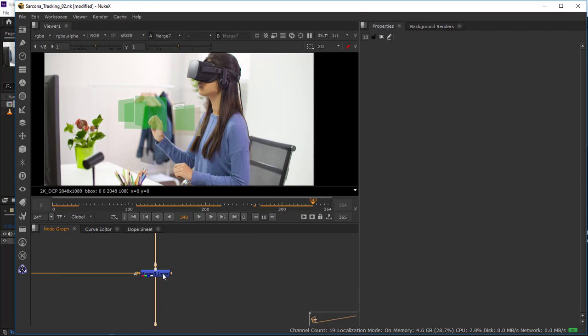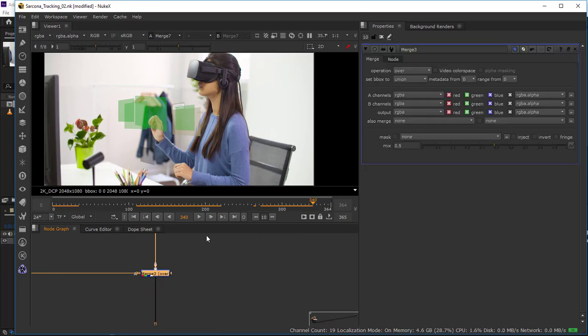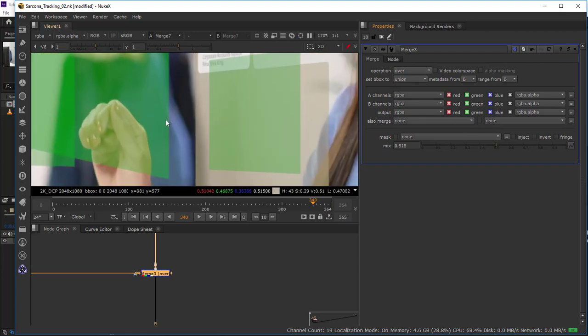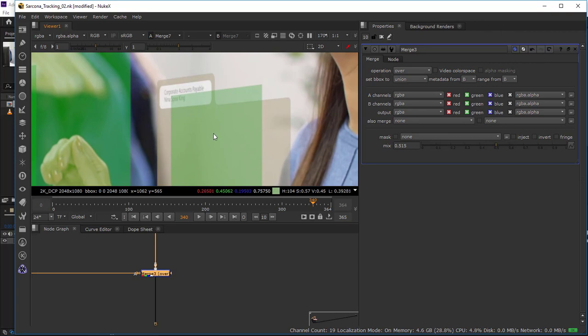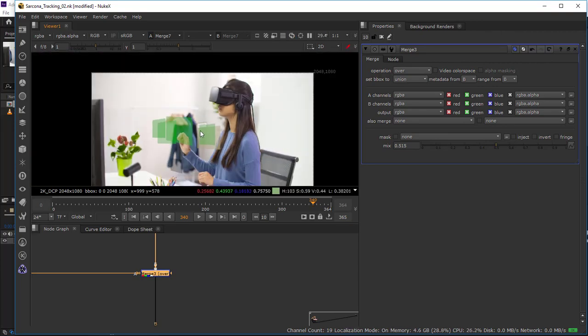If it makes it easier, whenever you have your merges here, if all the merges are set to a mix of 1, it's sometimes difficult to see when everything's stacked on top in full color. So I put all my merges to half mix so that they're transparent. So I can actually see through the things so that I can see all the stuff.